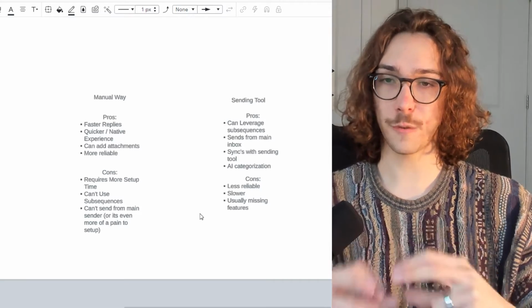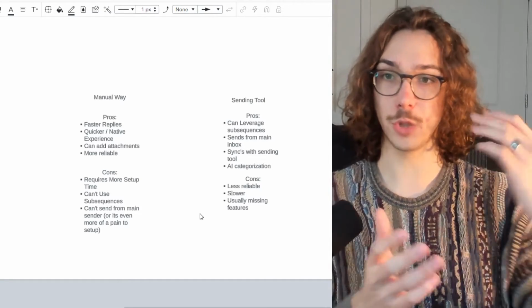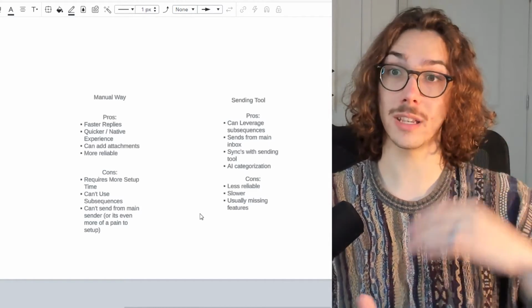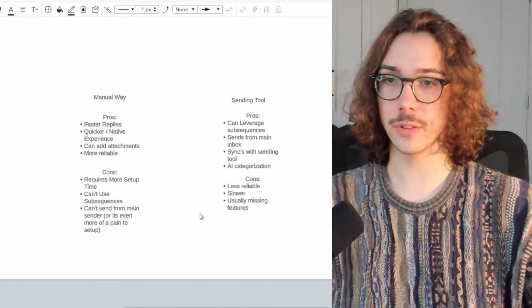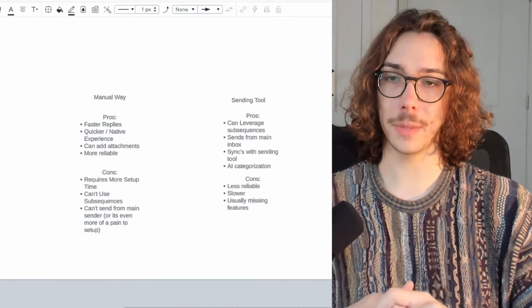What a subsequence effectively is, it's an automated follow-up process that you can use through one of these sending tools where you say, hey, this person responded positively, so let's automatically follow up with them for the next 3 days. And so you can build those out in the sending tools, and I'll break that down as well. Pros, yeah, you're also sending from the main sending account here.